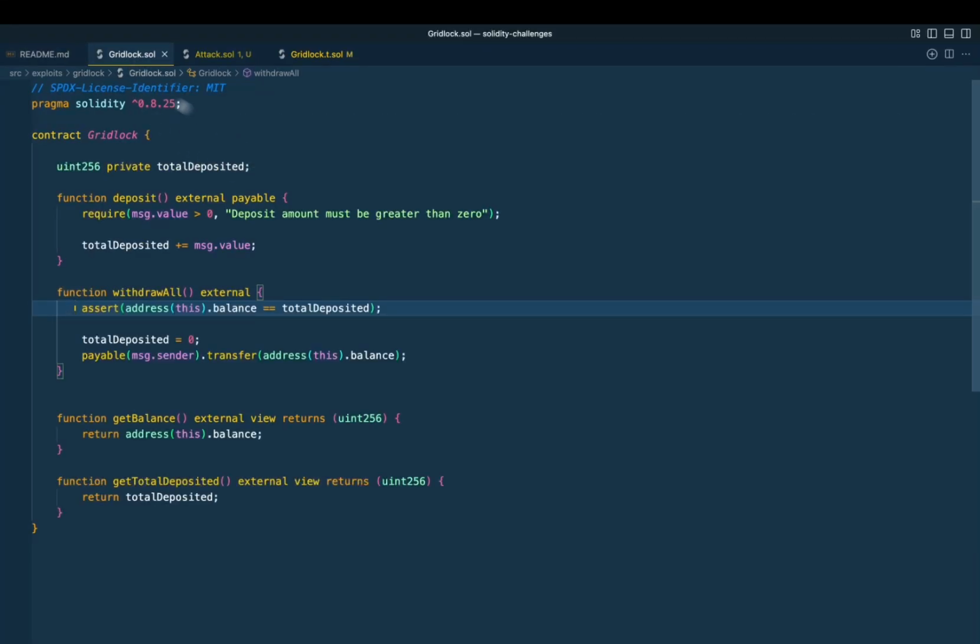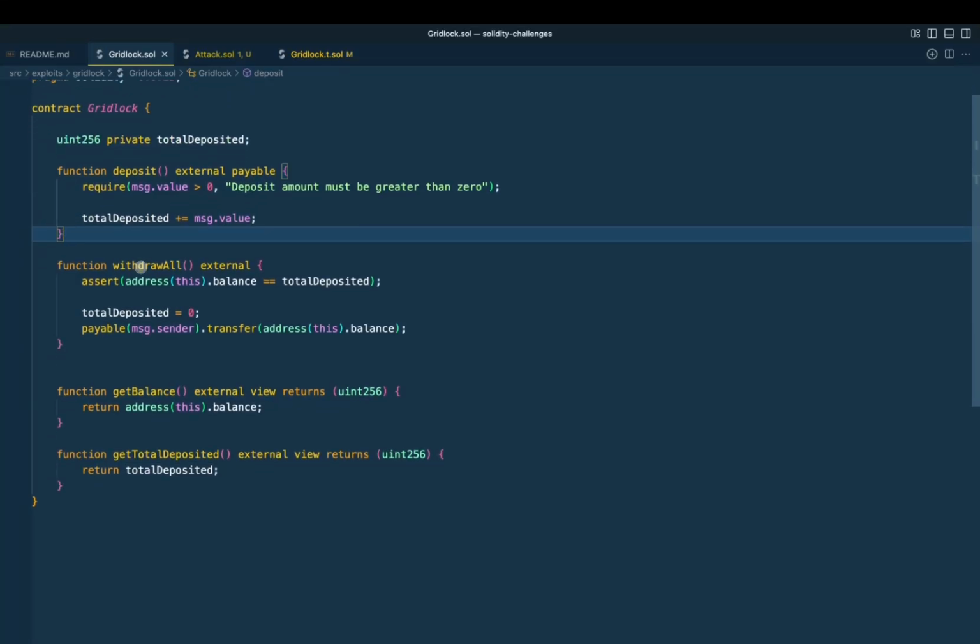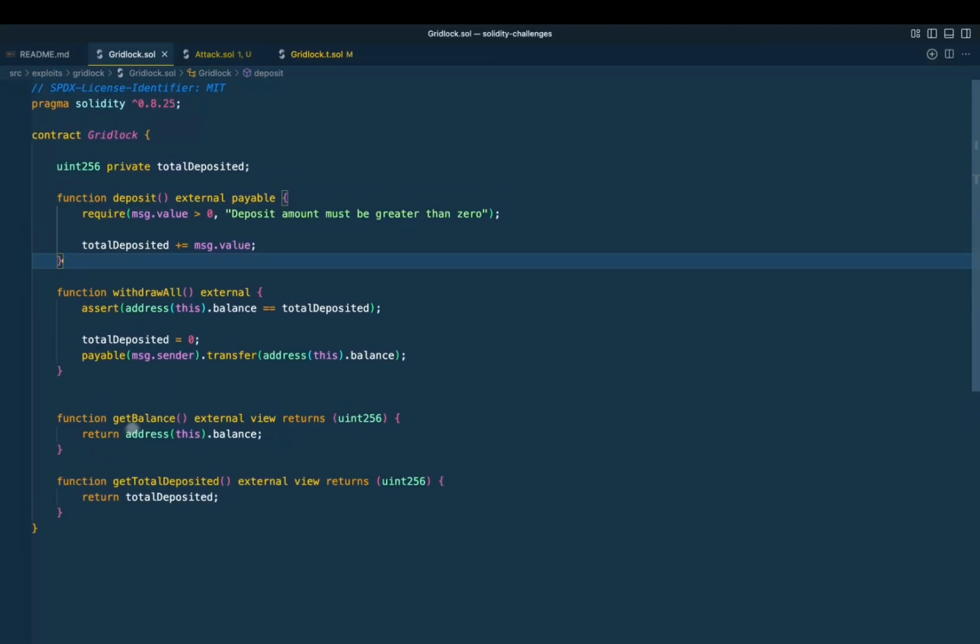Right. Looking at the gridlock.sol, we can start from the top down. It's a pretty small contract. They give us a state variable called totalDeposited. And when we deposit, it just requires that the value that we pass be greater than 0. And if it is, it'll take that value and add it to the totalDeposited. Okay, straightforward, makes sense. Then it has a withdrawAll function and looks like 2 getters. Let's ignore the getters because you can't do anything with those.